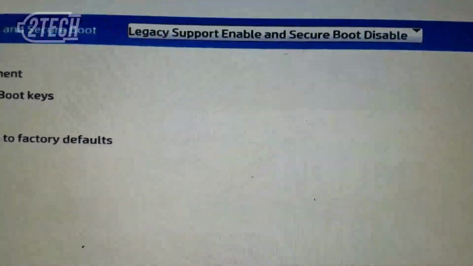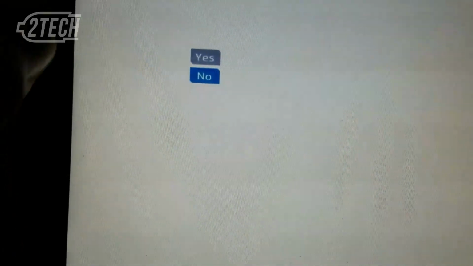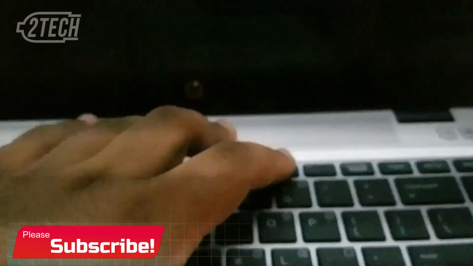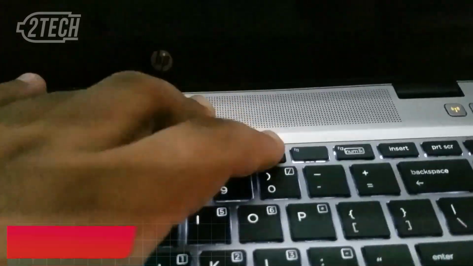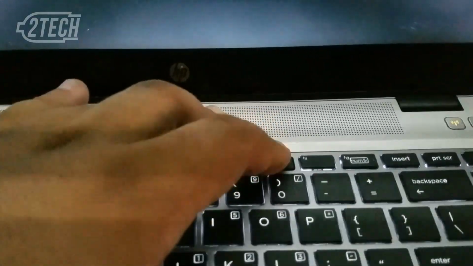Okay, you select the first, you select Save, and Yes, then you exit. Okay, exit, yes, and again the computer will restart and you will continue pressing F10, because we have to go back to the same place.